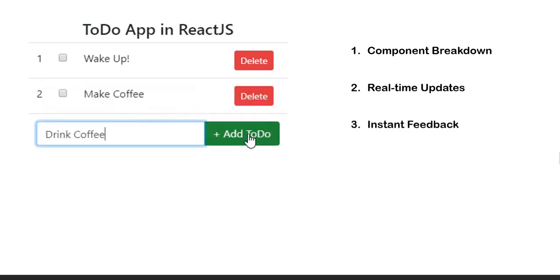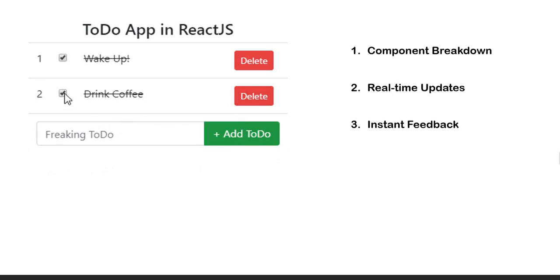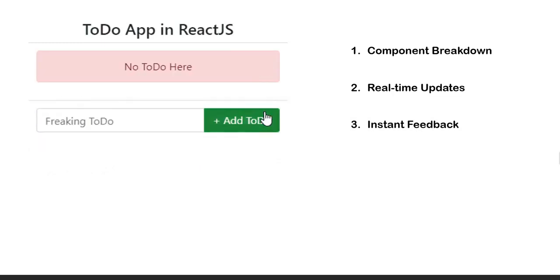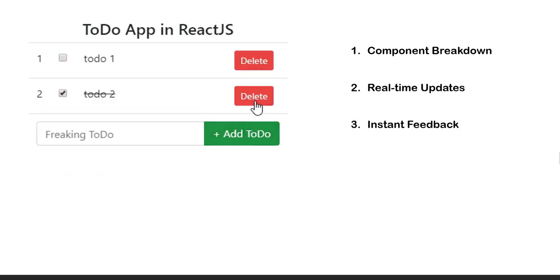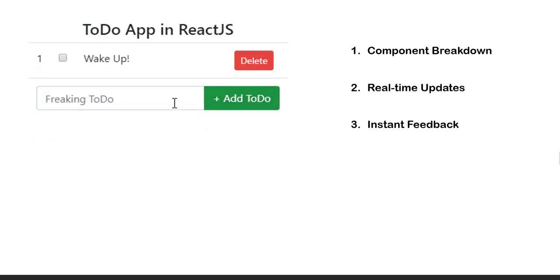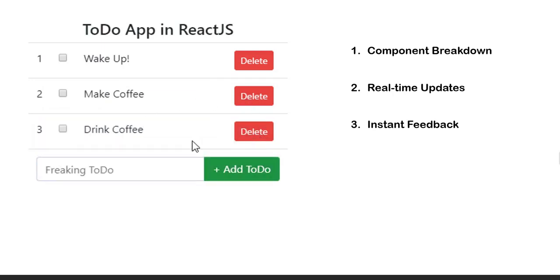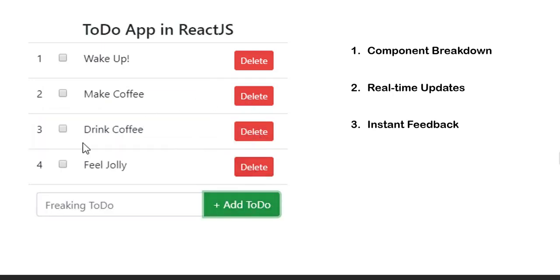Then, moving on to instant feedback. What is instant feedback? Suppose the user marks a task as completed. React's faster rendering updates the UI immediately. The user sees the changes without any delay, enhancing the sense of interaction and responsiveness. There is no delay or refresh experience. You can get the feedback instantly.